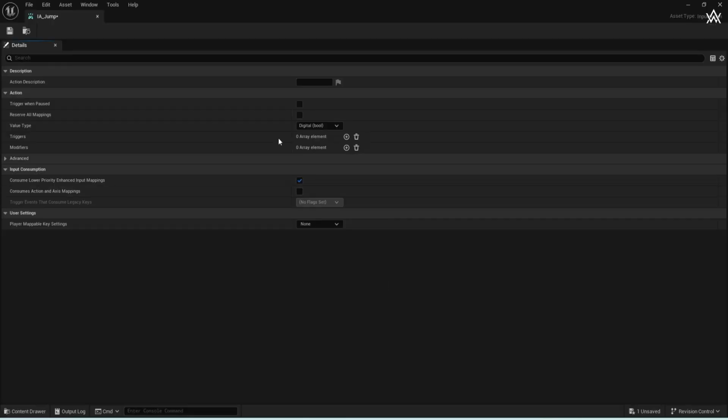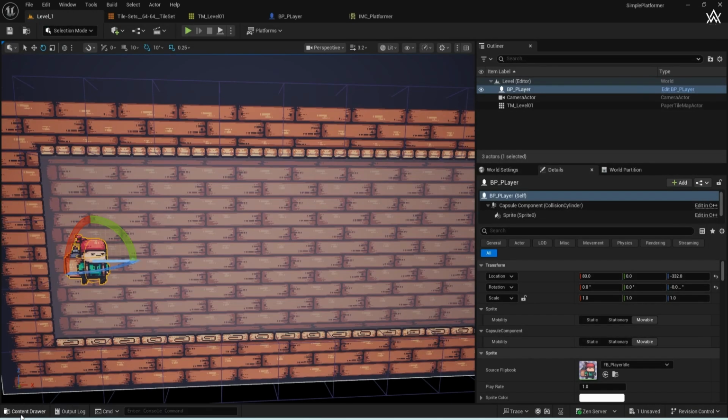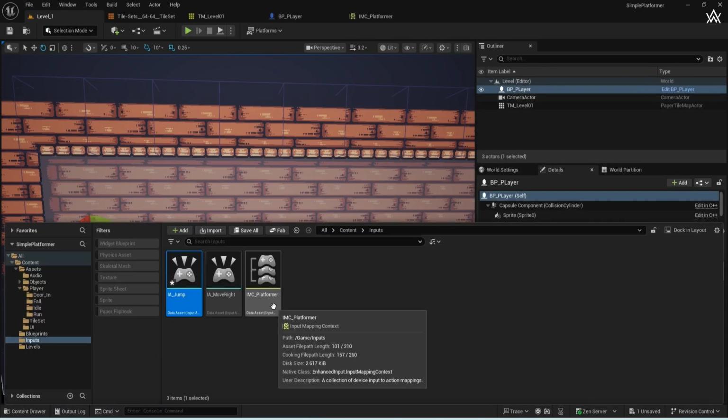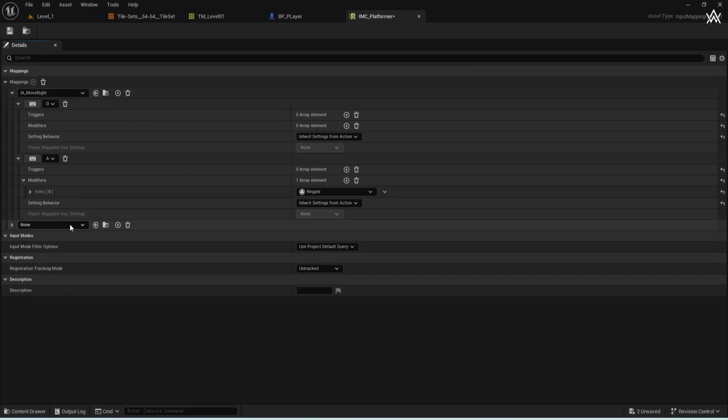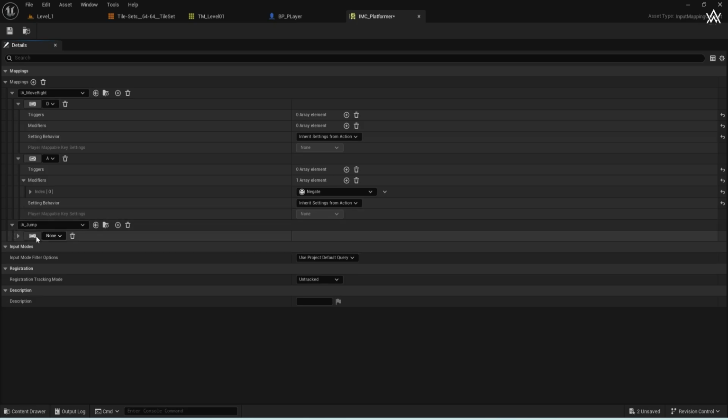Double click on it to open it. The value type boolean is more than enough because either we are jumping or we are not. Now we need to map it in the IMC platformer in here. So add a new mapping in here. We want to map the IA jump. And when we want these to happen, click in here, hit the space on your keyboard. So with the space, we want it to be able to jump.